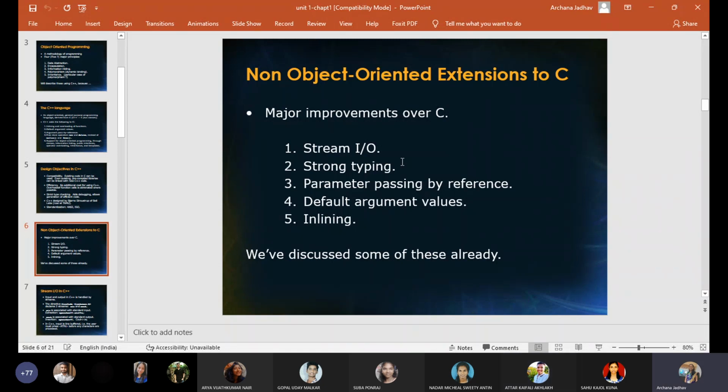Okay. Now, other improvements that you have with C++ is the concept of parameter passing by reference, which you might have learned in C. Passing by value and passing by reference. Have you learned about that? You have done it in C. So how we can pass the parameters by reference, that we are going to learn in C++. Then how to assign default argument values, that we will also learn.